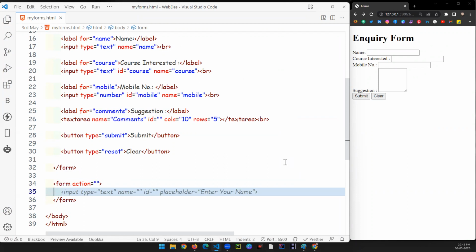Is it clear, Shubham, what explanation I have given? Like we can hide that as well. So we will see in the next session. So don't worry about that.